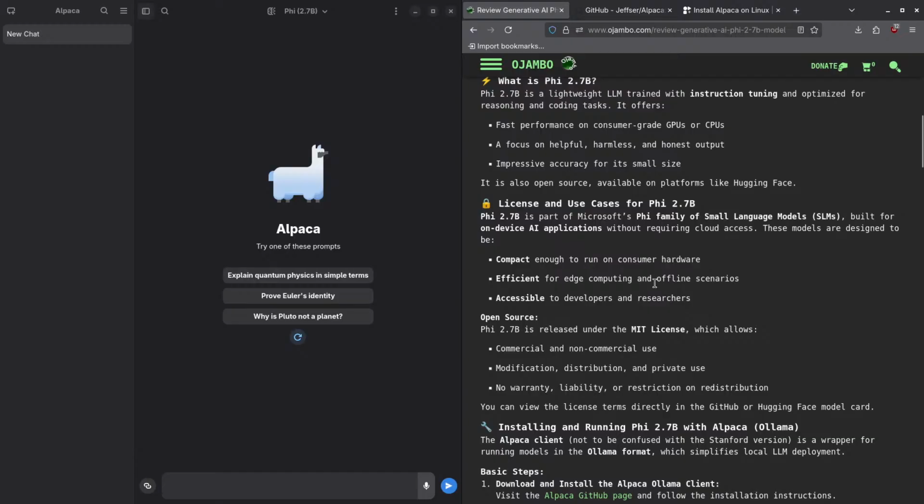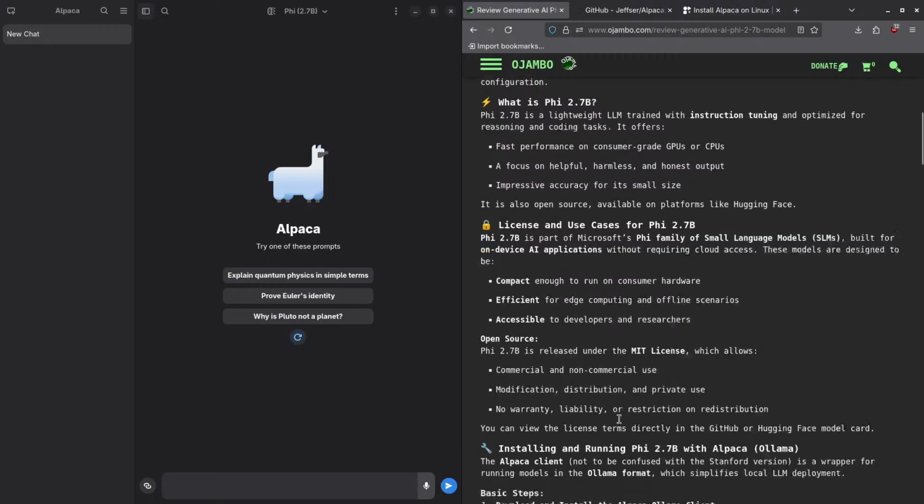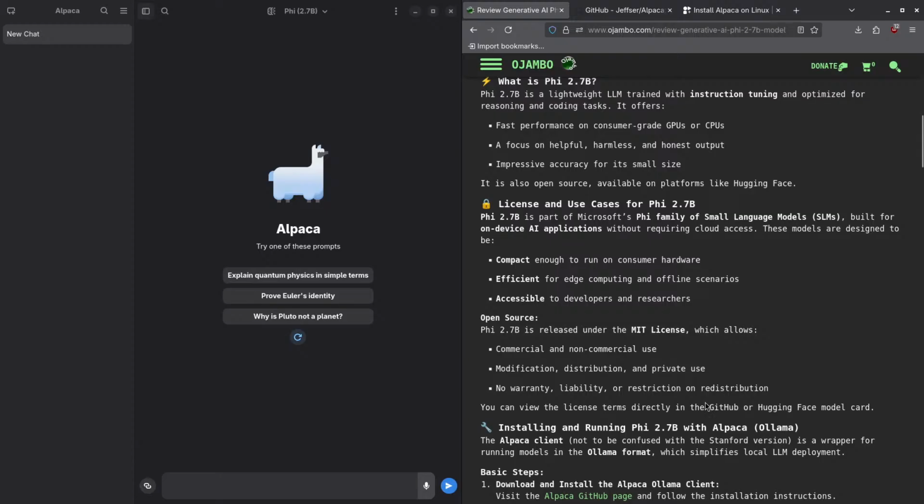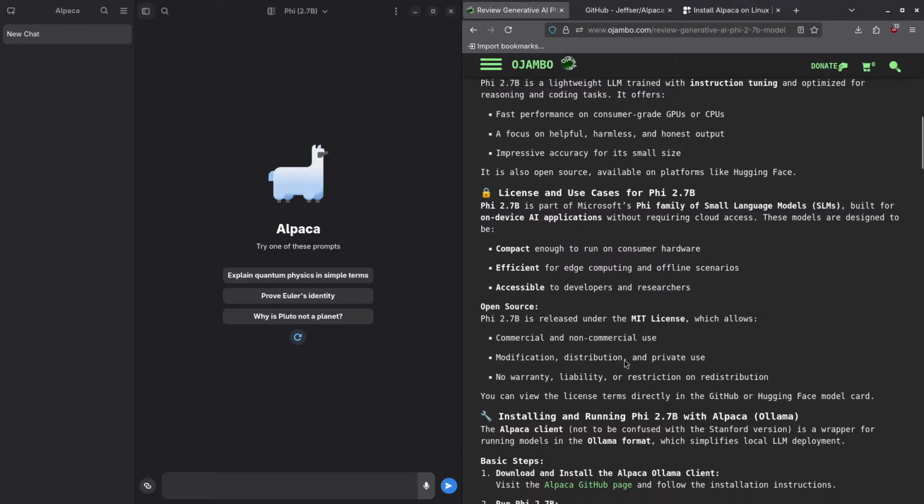It's also open source. It's released under the MIT license, so that allows commercial and non-commercial use, modification, distribution, and private use. No warranty, liability, or restriction on redistribution. So what that means is that, for example, if I train this model, I'll be able to release it under any license I want. Obviously I credit Microsoft for making it available, but the work I do is under my own license. I can distribute it commercially or non-commercially.